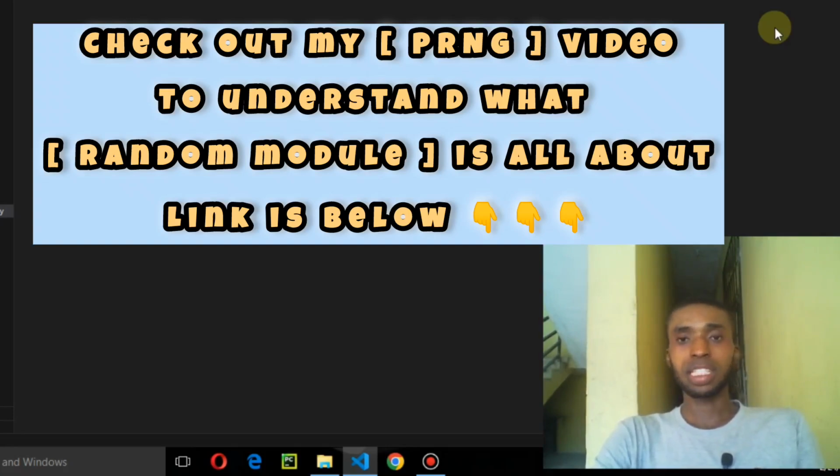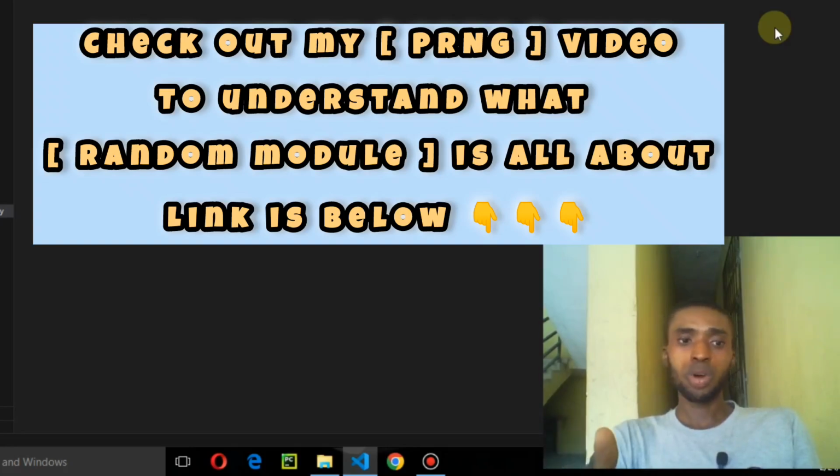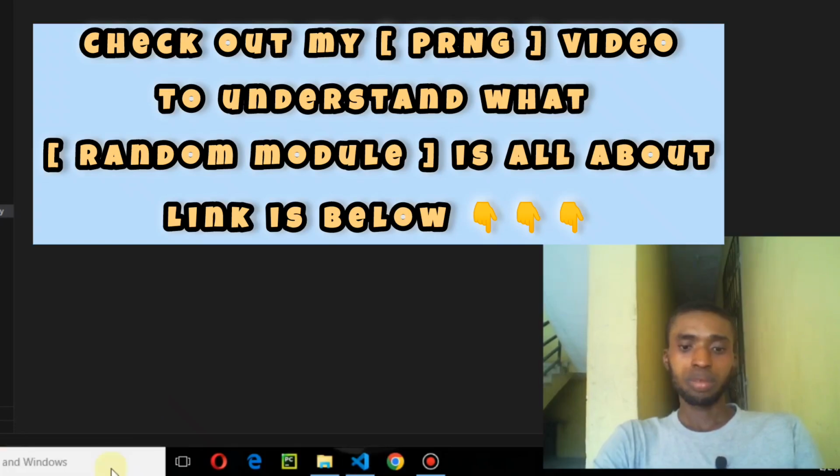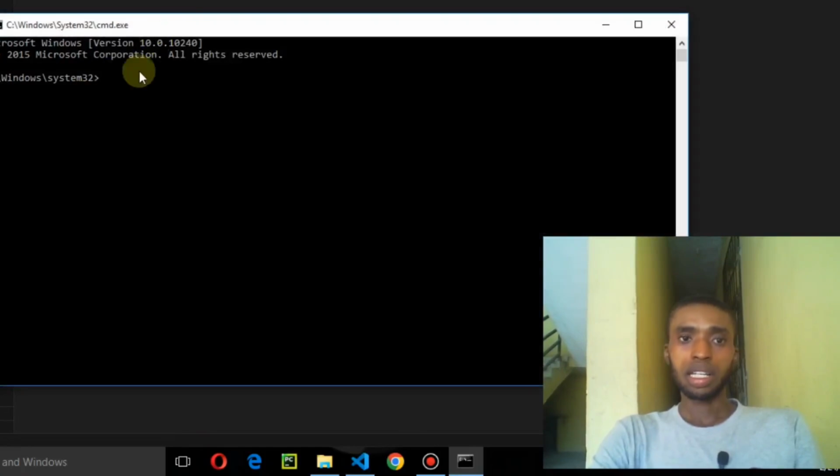Like I said, it's a built-in Python library, so you don't need to install it. But if there's any situation where you don't have the random library, what you can do is go to your command prompt. Just type cmd, which should open your command prompt, hit enter, and then type pip install random, and then you hit enter.